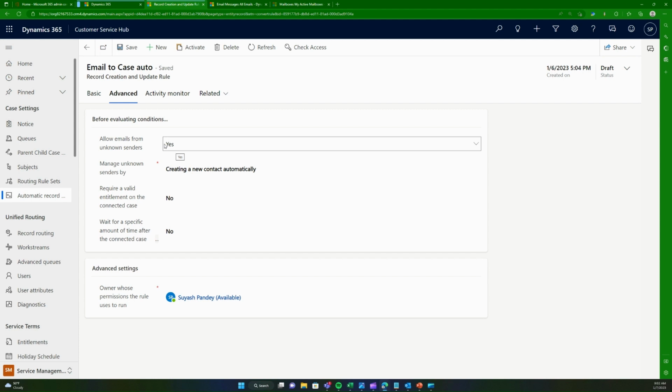So when you're setting up auto case creation rules, this is one of the important questions to ask the business. Are all the email addresses that will be sending emails to this email address added as contact records or account records? If yes, then you don't need to set it to yes. If no, then you need to ask them if this should be added as logic: if an email address doesn't exist in the database, should we automatically create them and link it to the case? So if your auto case creation rule doesn't work, this may be the challenge.